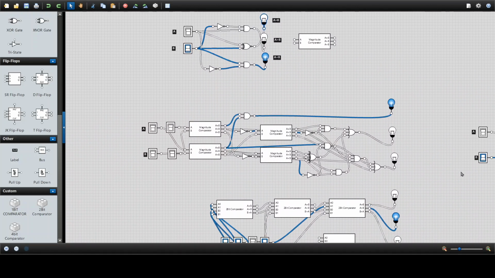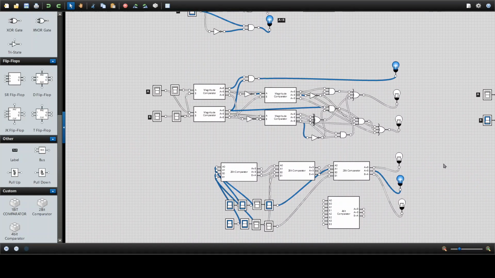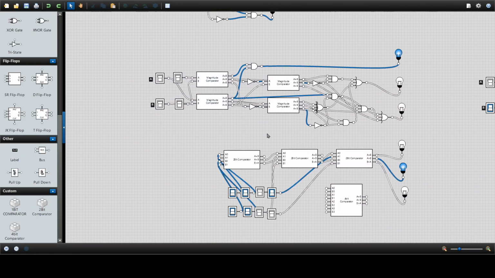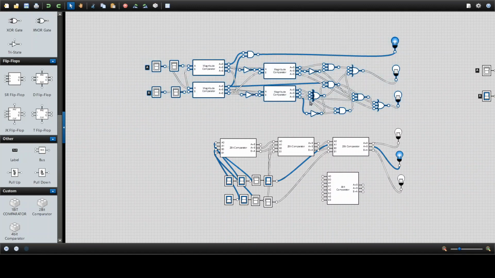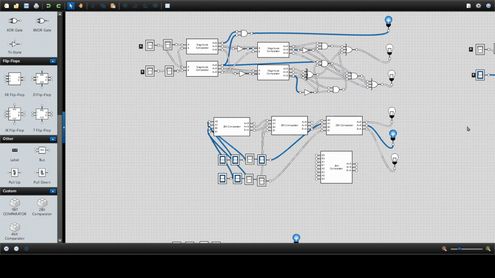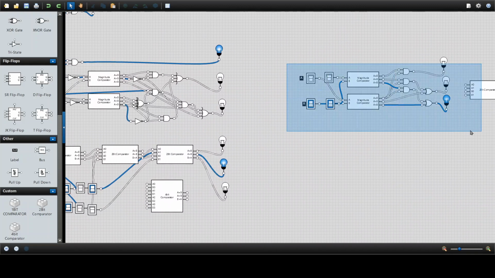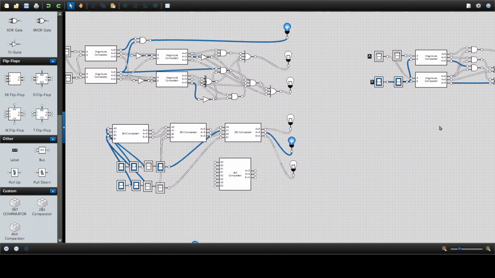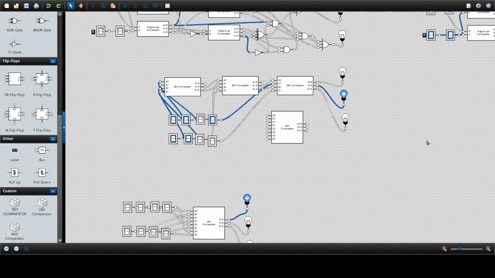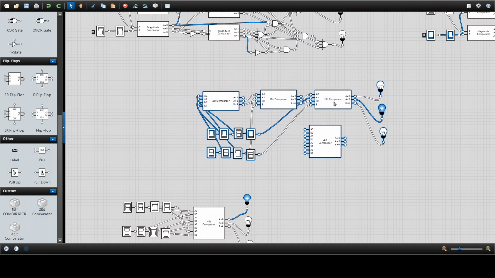Now let's discuss this 2-bit comparator circuit. This is the complicated version, and this is the shortcut or the simplified version. We will discuss this later in our prototype in Tinkercad. So logically, let's discuss the 4-bit comparator first.